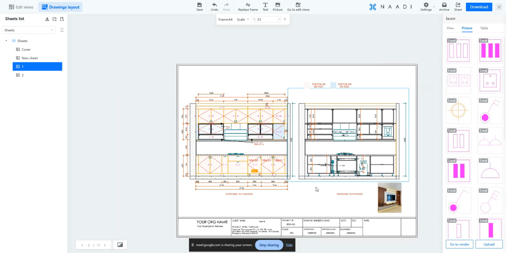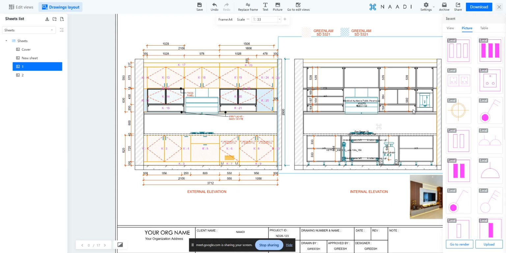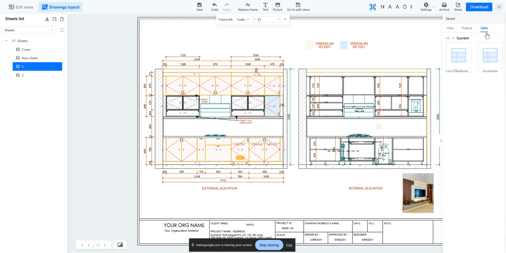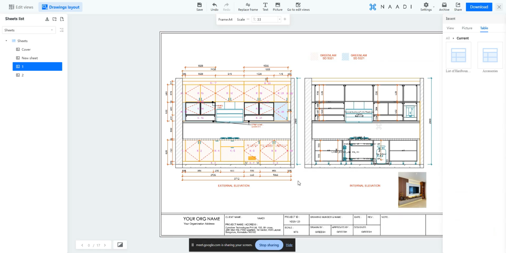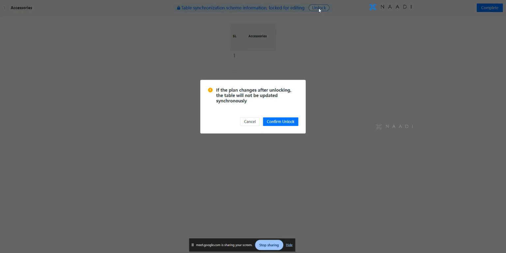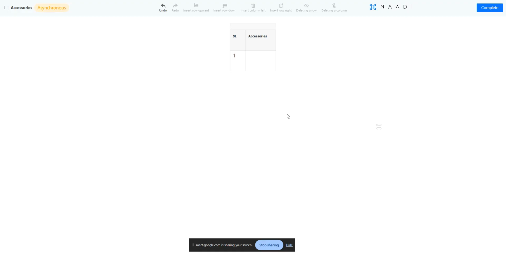And apart from that, the last requirement which you might have here is tables, right? So that is also there. Can you see, right next to the pictures, you have tables here too. If you want to add a table, just click on this table and place it. This is a generic table. You can click on view edit tables, unlock this, click on confirm, and now you can configure this template according to your requirement.